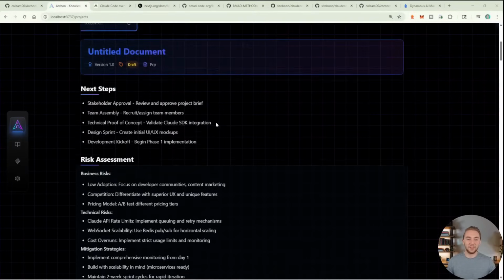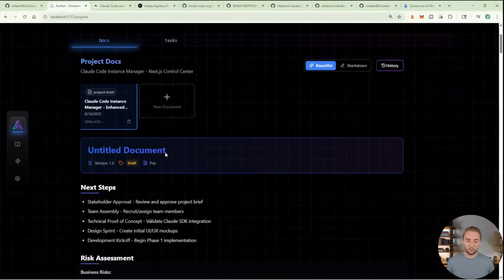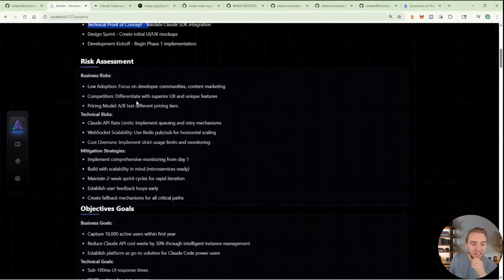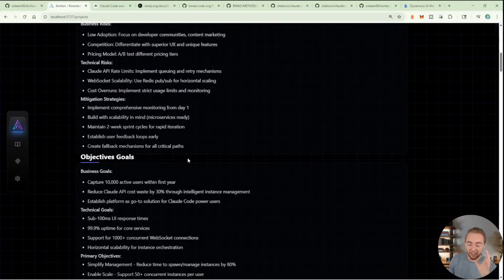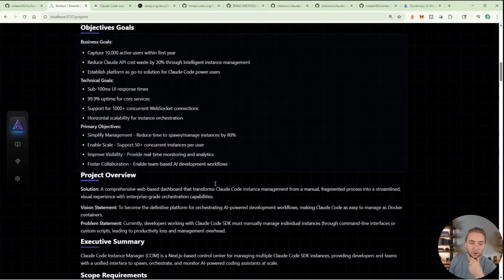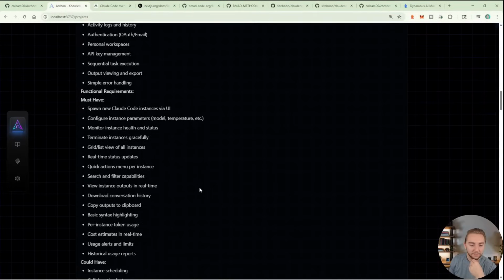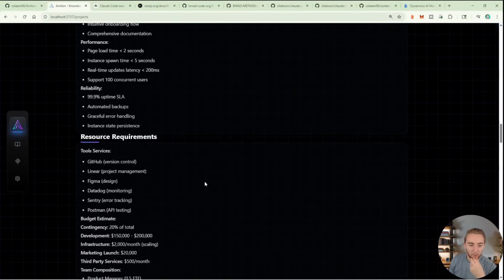But yeah, okay, so here we go. We got our document created. It's untitled, probably just because Mary didn't really understand exactly how to create the document in Archon. It's just the little things that we're working through still. But here we go. We got next steps. We've got a risk assessment. And so again, all the genius things that the guy behind BMAD created, all the research he's done around prompting and project management, providing the right context, we see that in the different sections that we have here. We've got our objective goal. We got our project overview, the scope requirements.